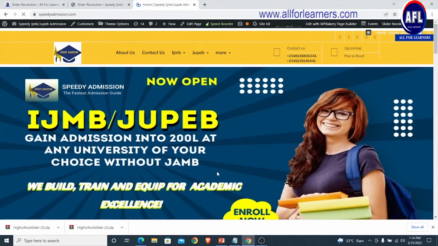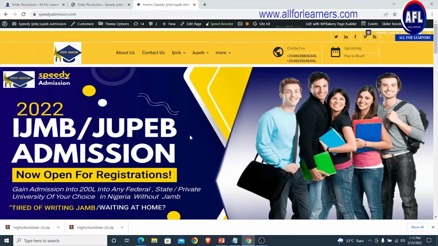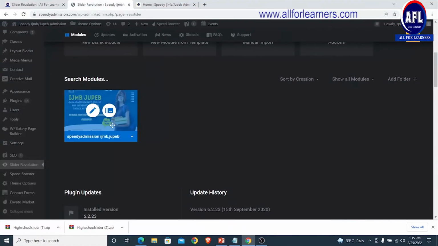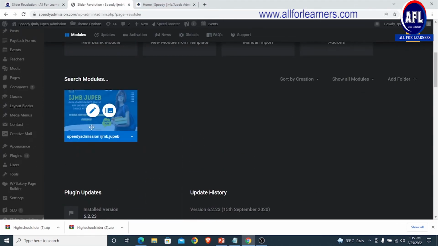You're going to find out that this image is going to be changing, and I did all of this with the Slider Revolution. So what I do in my website most of the times is to come to a website that has a Slider Revolution, and I will export one of the designs. This is the dashboard to this website. I just need to scroll down here. I only have one slide right here.